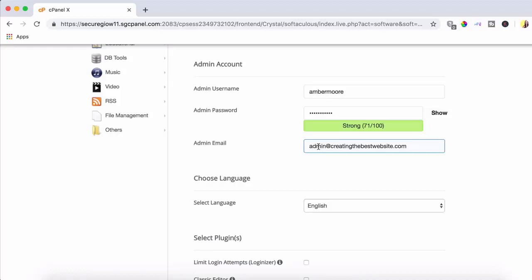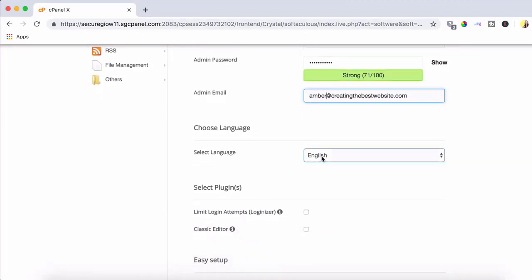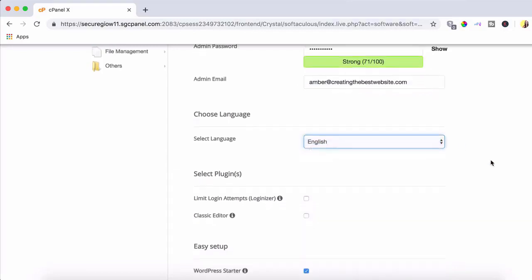And under Admin Email, you can either keep this as admin or you can change it. I'm going to do Amber. And then scroll down and select your language. I'm going to keep it on English.